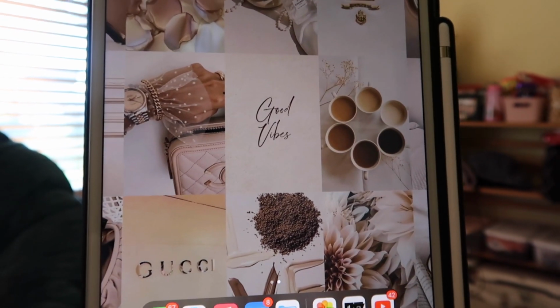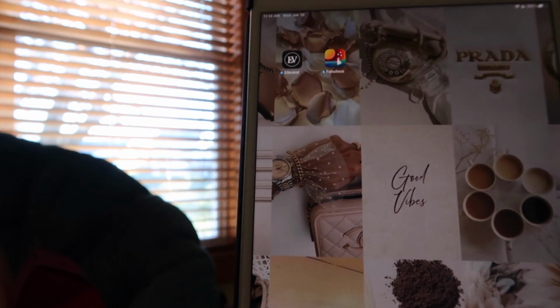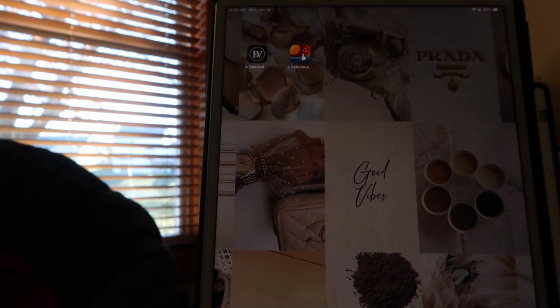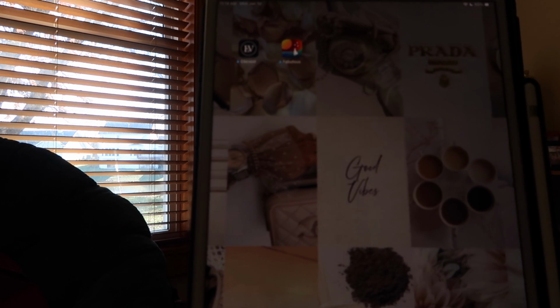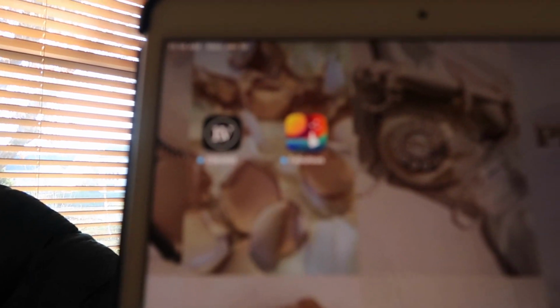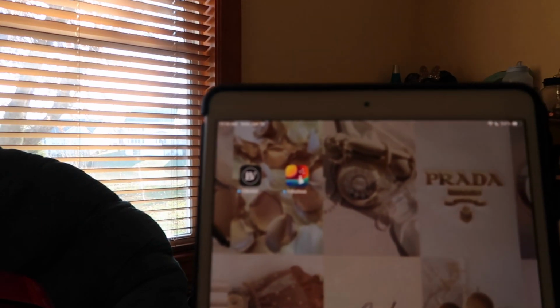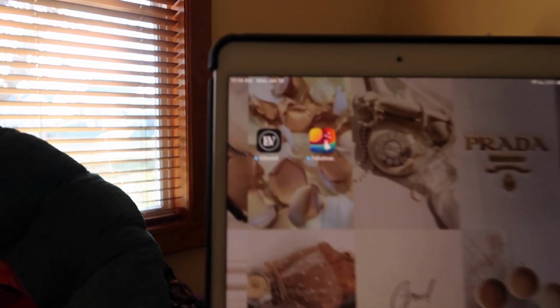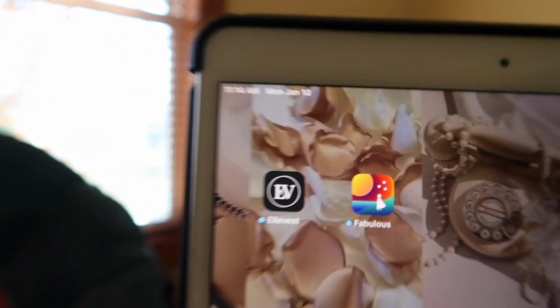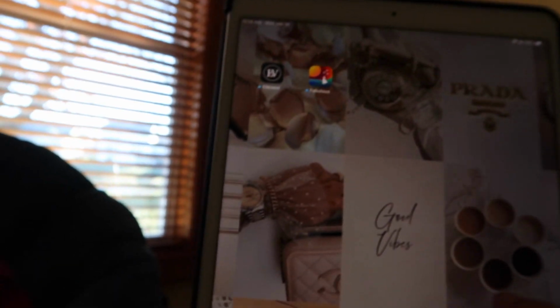And then last but not least, I have this Elvest app at the top, which is an investing app, and one of my New Year's resolutions is to start investing so I can have money in the future. And then I have my Fabulous app, which is a habit tracker app, which is another thing on my New Year's resolution, to get back into tracking my habits and everything that I'm up to. So yeah, that is everything that is on my iPad.